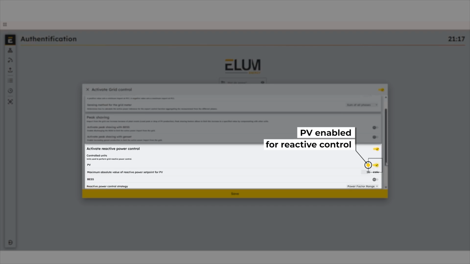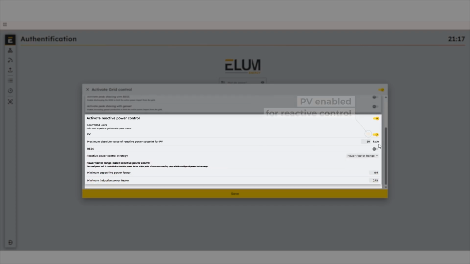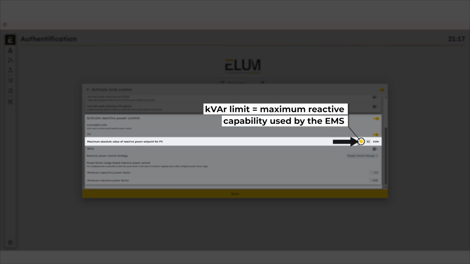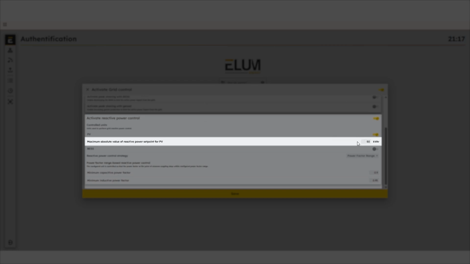First, we activate the PV unit. This unlocks PV-specific settings, including the maximum absolute reactive power set point. This value limits how much reactive power the PV inverter is allowed to inject or absorb.